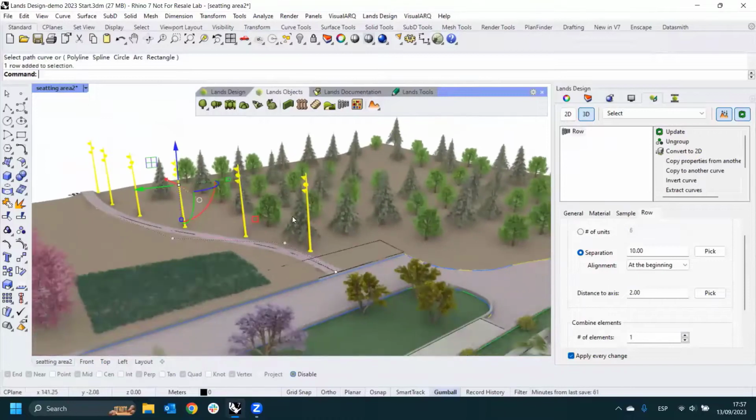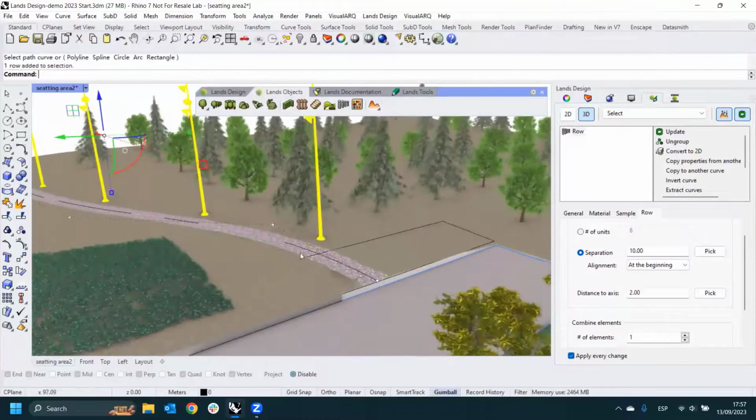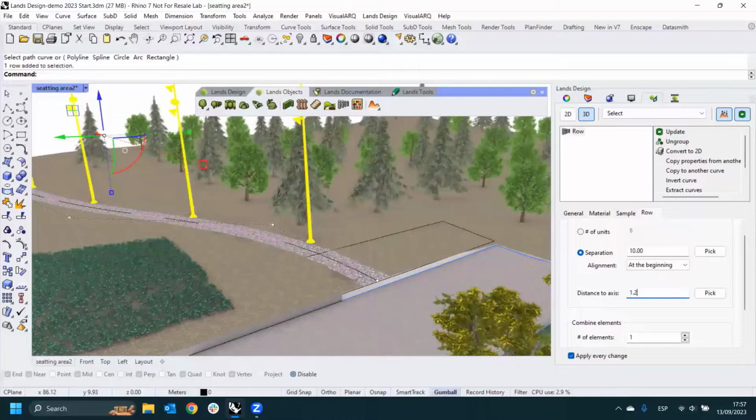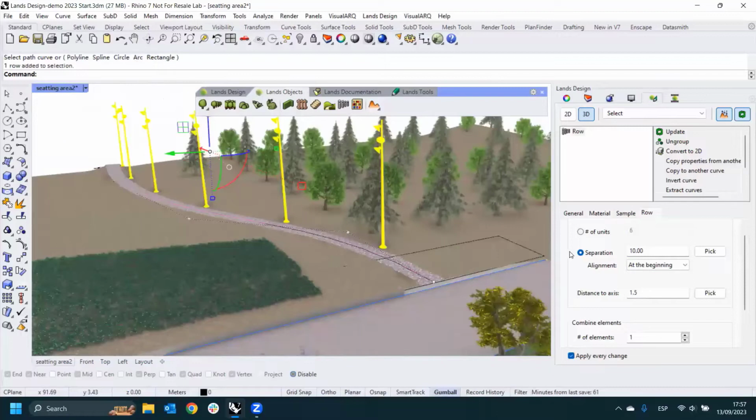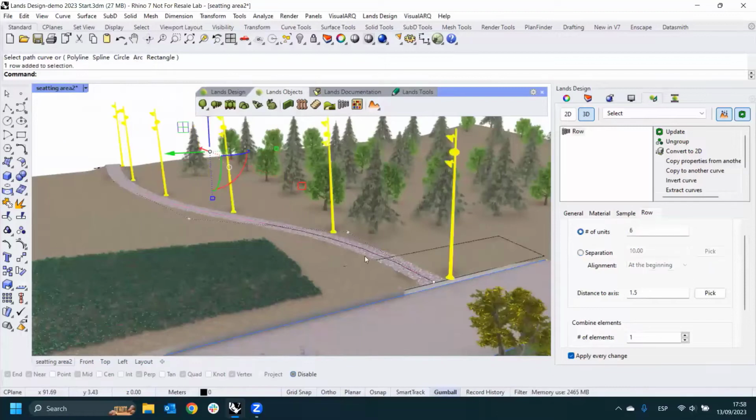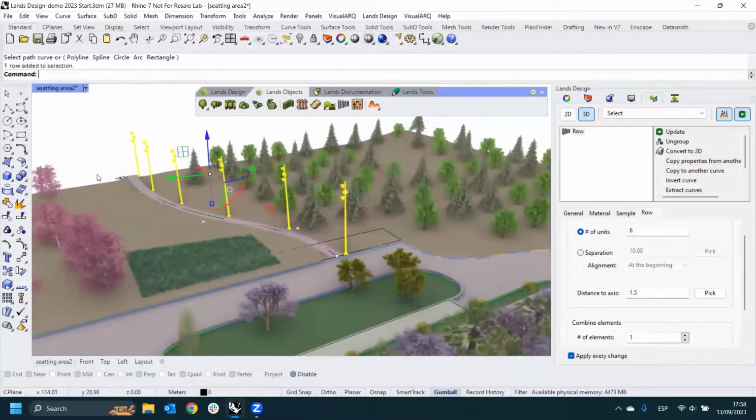So I have now these street lights following this path, and they are a bit separated from the axis because I have defined here a distance to the axis. I can make this closer. And at any time I can change the features of these elements just by defining the separation, or saying that I want a total number of 6 elements along this path.